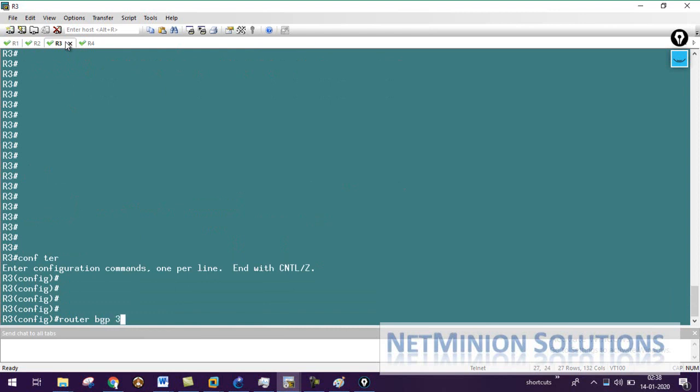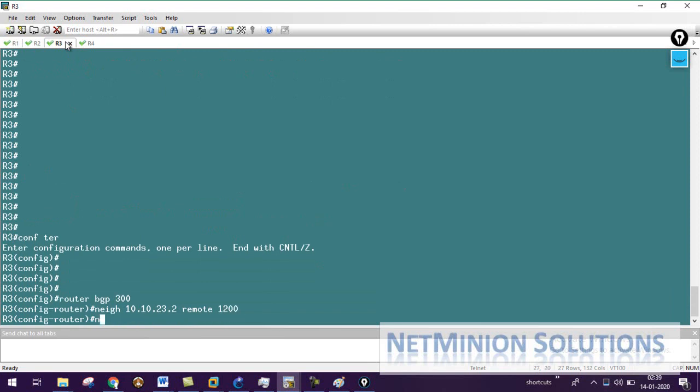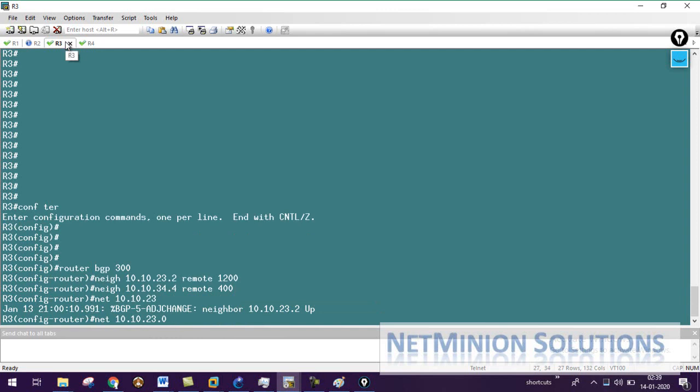Router BGP 300, we need to create two neighbors. One is neighbor 2, that is 10.10.23.2, whose remote AS was 1200. One is for neighbor 4, that is 10.10.34.4, remote AS will be 400. Then I need to publish the network, which will be 10.10.23.0, and you can see that neighborship with 2 is up already.